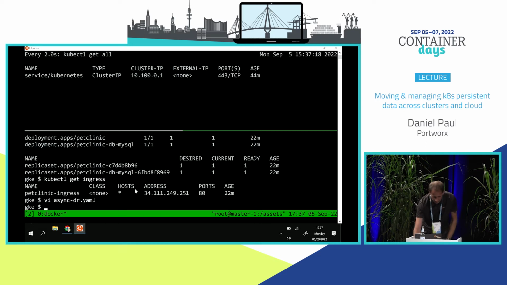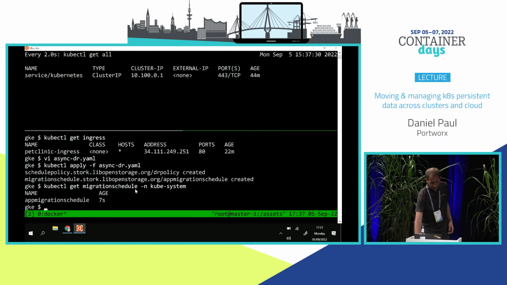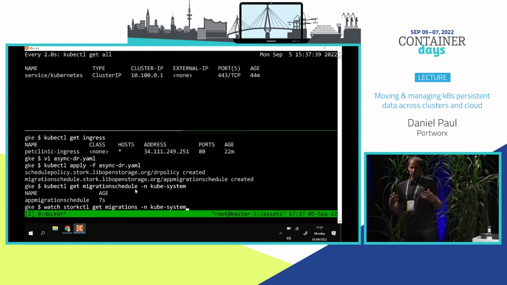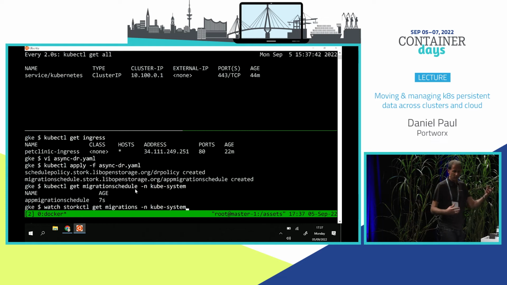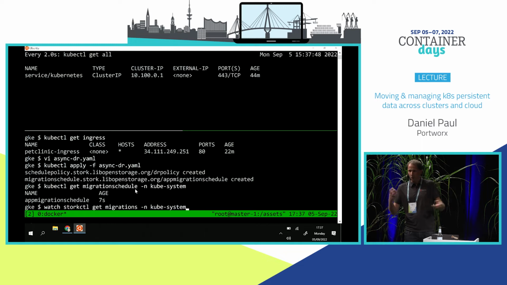Let's get out of this. You just apply it, and now it's created. It's a Kubernetes object. You can have a look at the app migration schedule, which was just created. And now you can also use our storkctl. We use a component called Stork, the storage operator for Kubernetes. This is the one that influences the scheduling decisions when running a Portworx cluster. But it also does all the data copy operations between the Kubernetes clusters.